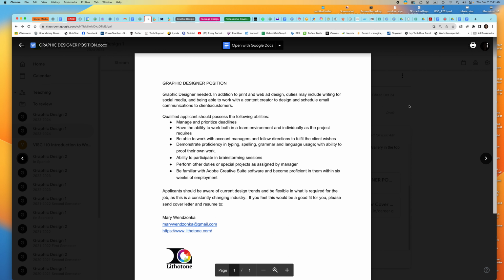So those are the skills that they're looking for. You guys have the majority of those skills, or maybe some of you have all of those skills already. You need to write about that. You need to let them know that you can fulfill the duties that they're asking. Then applicants should be aware of current design trends and be flexible in what is required for the job, as this is a constantly changing industry. If you feel this would be a good fit for you, please send cover letters and resumes to Mary Winzonka.